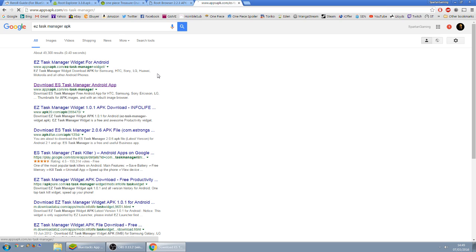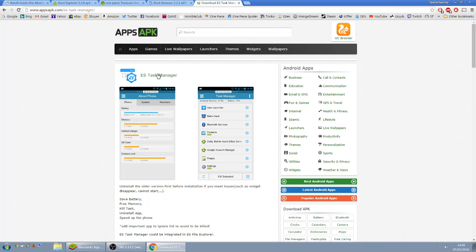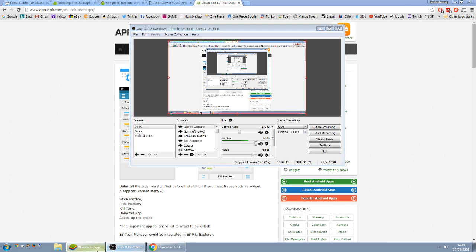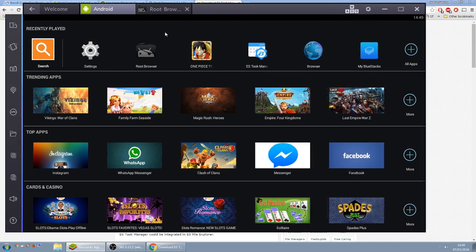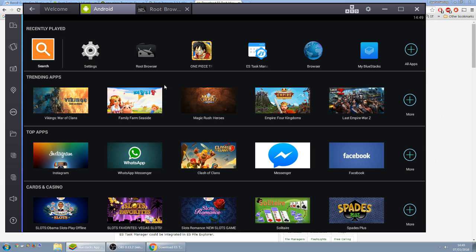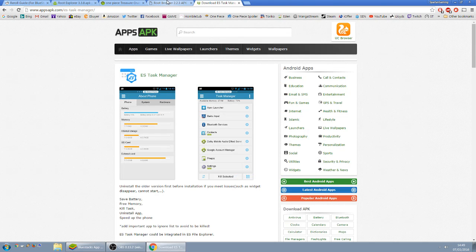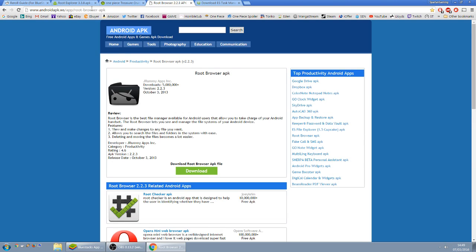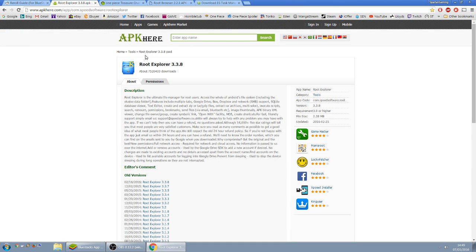So I use Easy Task Manager. Never needed to use any other. So you download that and install it using BlueStacks, which is this one here. Obviously find out where it is and install it. And you need a root browser as well. I use root browser on BlueStacks, but I also use this one, Root Explorer, on Droid 4X to roll when I do the Jap accounts.